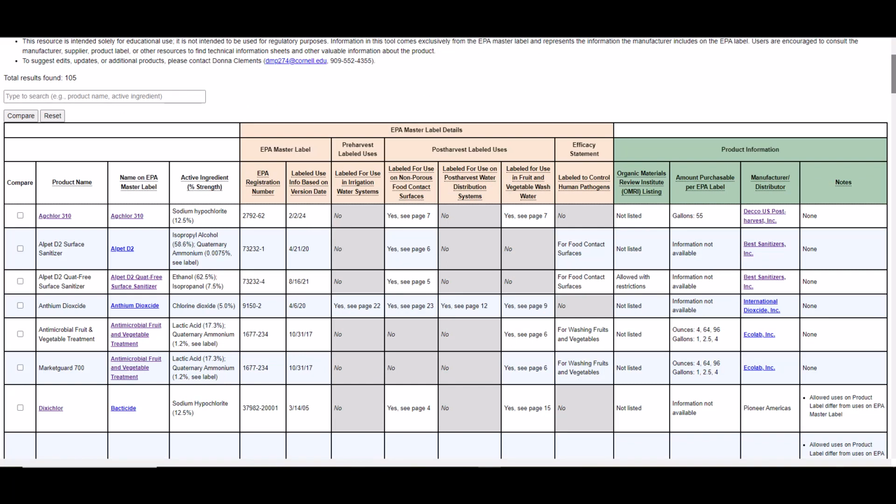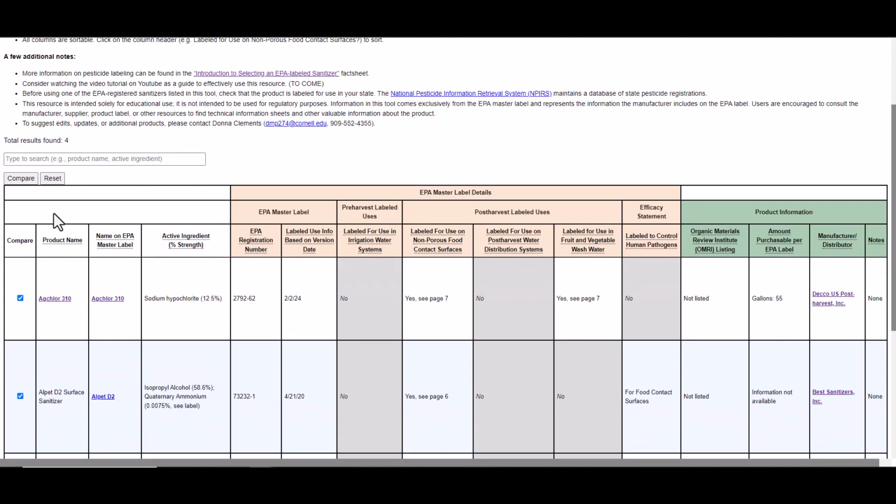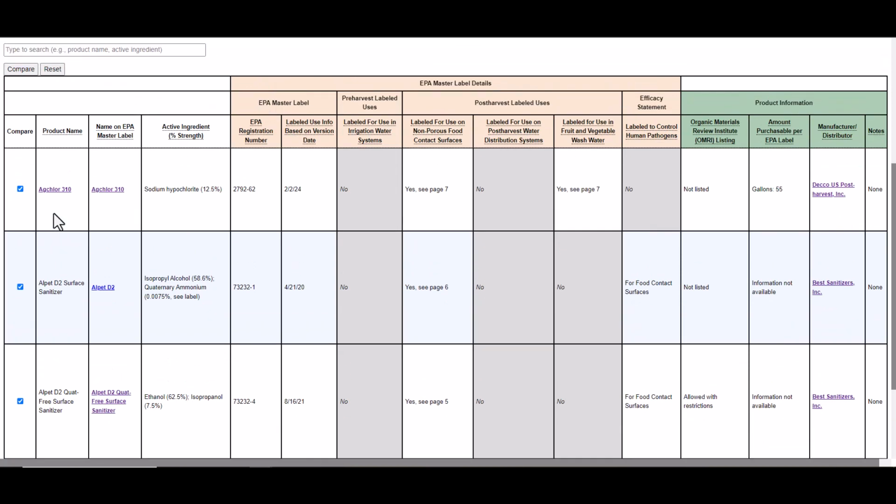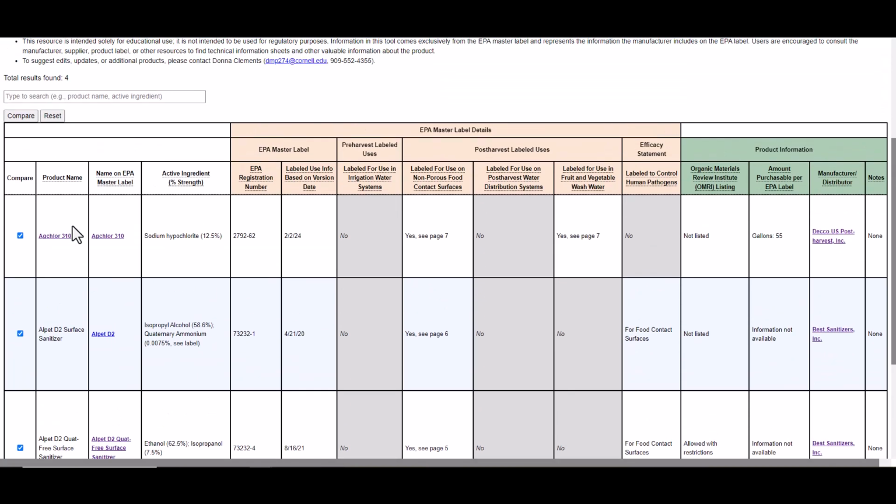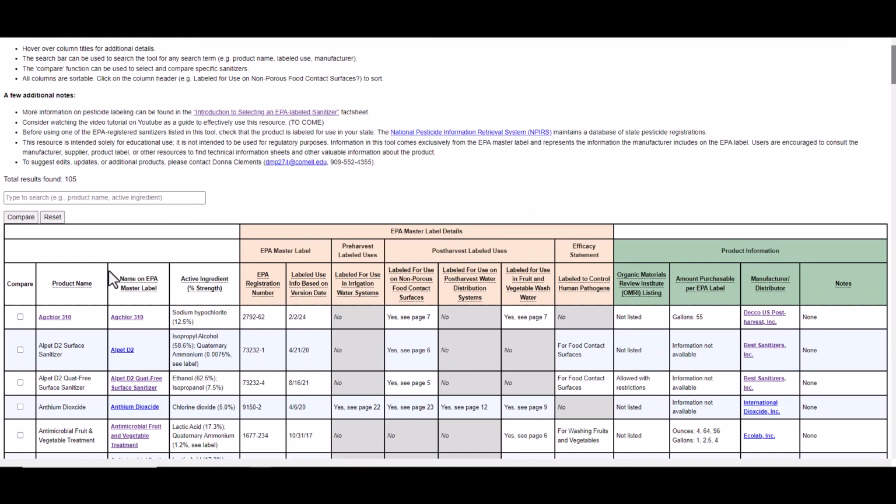Now let's walk through the tool. On the left side, we have 4 white columns. The first column, Compare, allows users to select and compare specific sanitizers in the same screen. The Compare function carries through all of the columns. The Reset button resets the website back to the original form.